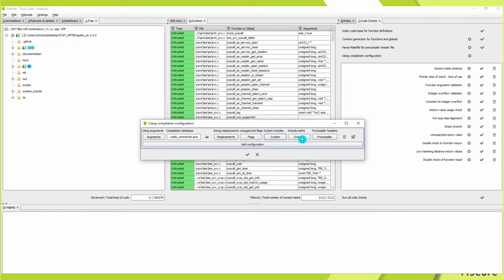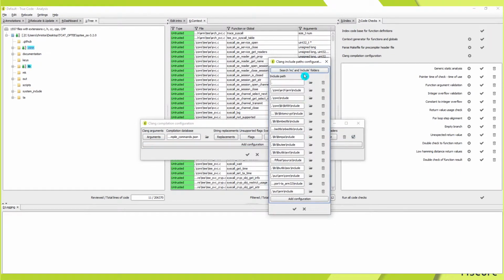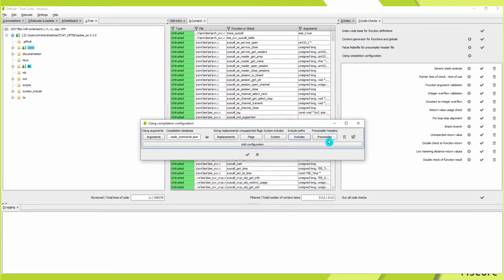Optional additional include paths. By using the search button, True Code will search all folders for all projects which contain inc or include and add them to the list. This may not be necessary if the compilation database is complete. And lastly, we can add headers containing pre-compiler variables needed for Clang. Again, this is not required if the compilation database provides successful compilation.